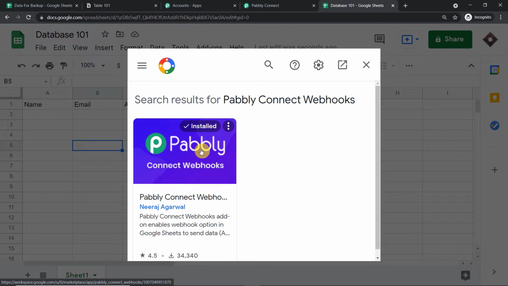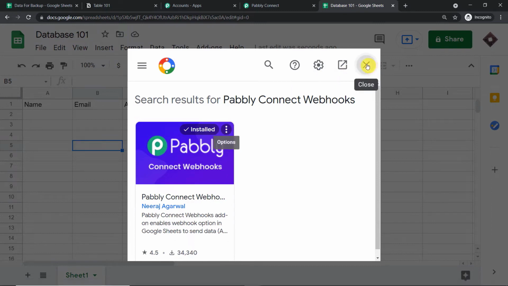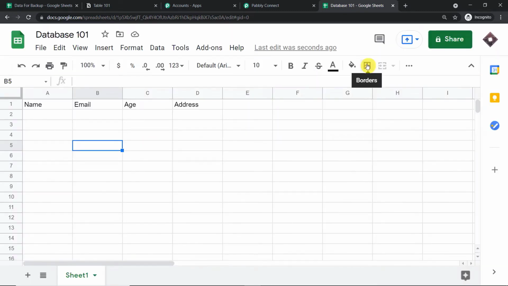Now remember this, after installing Pabbly Connect Webhooks, do not forget to refresh your Google Sheet. So let me just cancel this. So overall, I'm assuming that you have installed Pabbly Connect Webhooks and also refreshed your Google Sheet. So there is something else I have to tell you before we begin the actual integration. As you can see, D is our last data entry column. I repeat this again. Column D is our last data entry column.